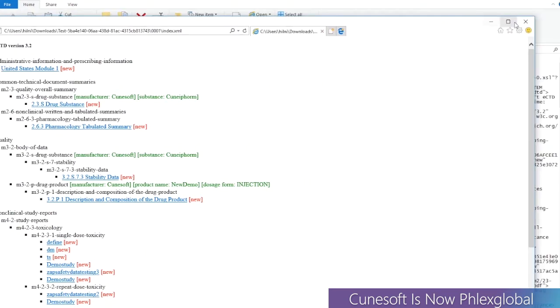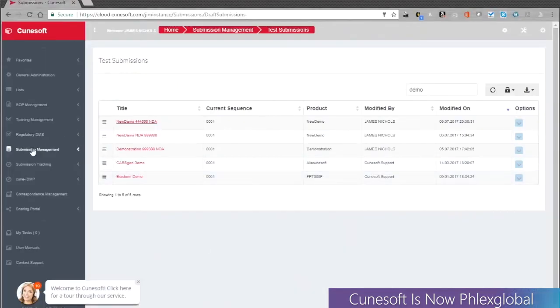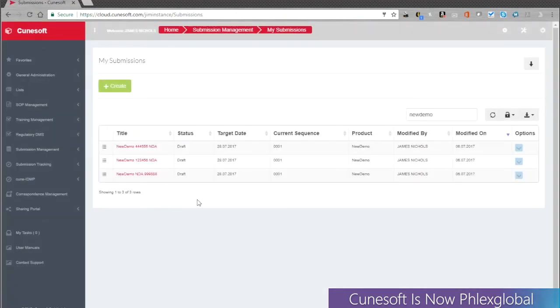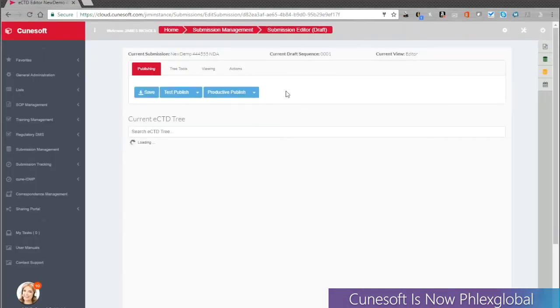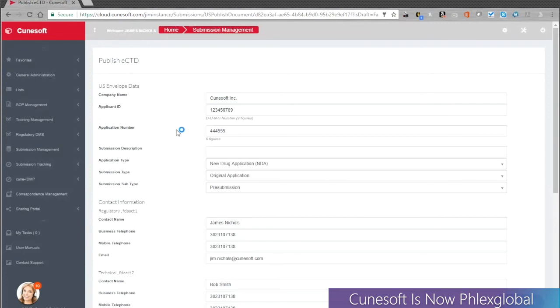And we'll go back to my submissions and we'll decide that that has now met our needs for the submission. And we'll do a productive submission. It's the same steps that we just went through. We open the submission, except this time we take productive publish as our option. You can see that there was also an option there for dossier or paper output, which we support. It has remembered all of my test publishing envelope information, so I don't have to enter that again.